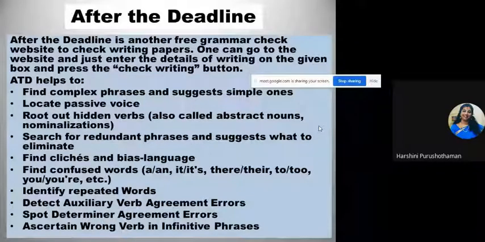Okay. Then find confused words: a, and, it's, they, to, your, etc. Then identify repeated words. If we have repeated any particular word, then it will highlight and show you that you have repeated. Then detect auxiliary verb agreement errors, spot determiner agreement errors, add certain wrong verbs in infinitive phrases, and so on. So these are the facilities that the After the Deadline app has.